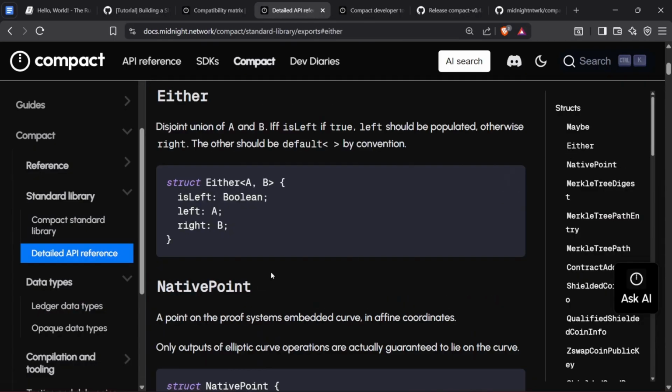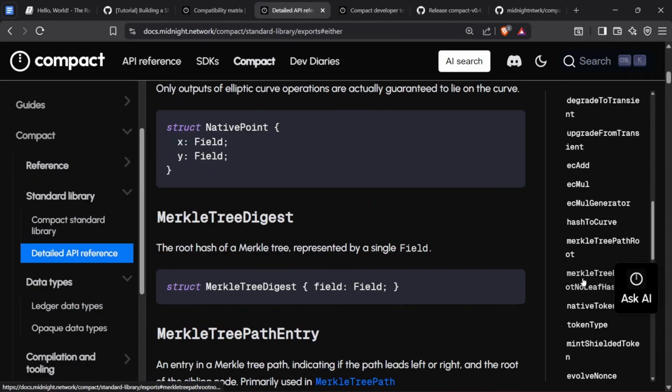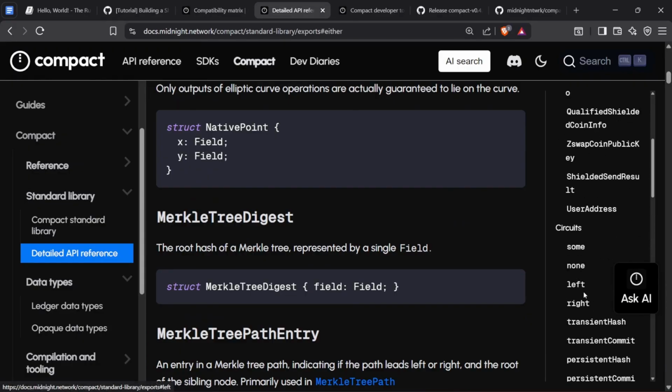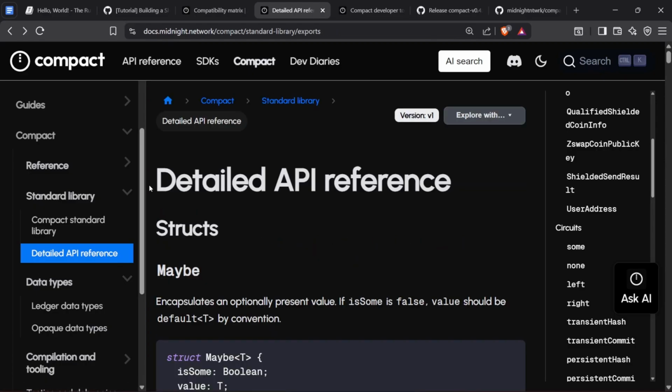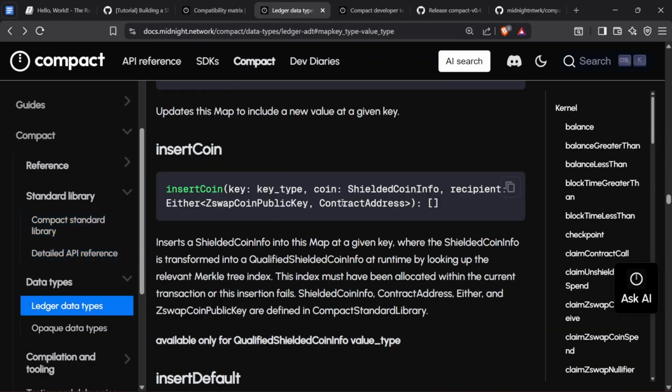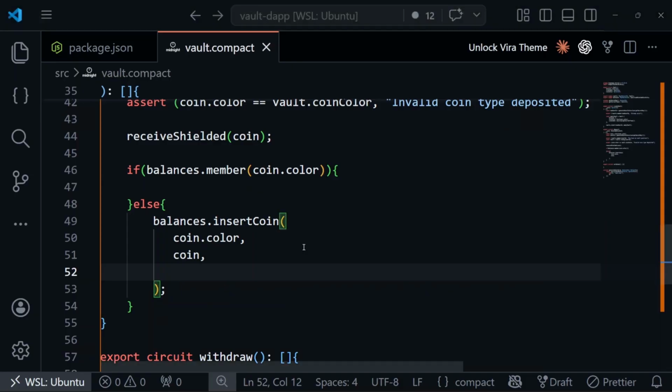To define an either type, you can use one of these two methods, either left or right. So you can see left constructs an either type, where the value that is expected to be provided is this, the left value here. While right does the same, constructs an either type, but the value that is meant to be provided is this. So in our case, since we are passing to the contract address, which means the value on the right, we have to use a right type. So I'm going to say right, and then I'm going to specify, just to tell it the type of it, it's very important, swap coin public key.